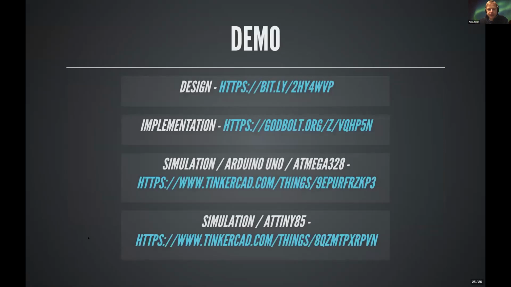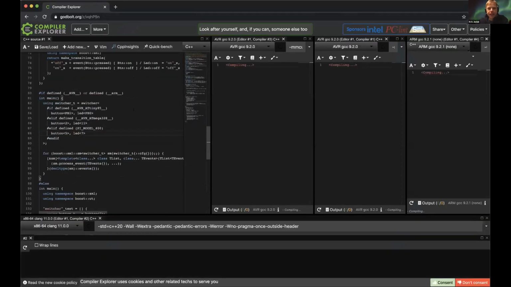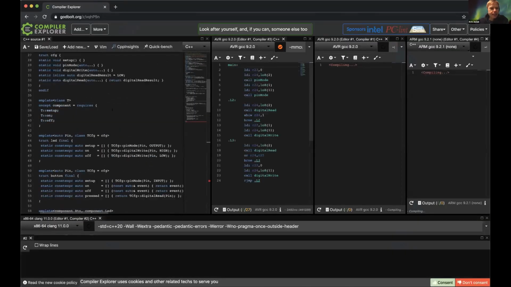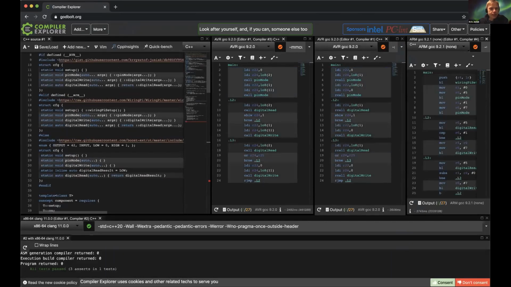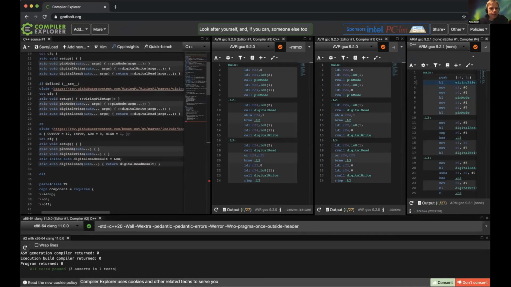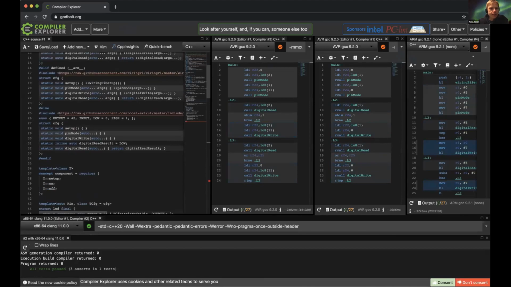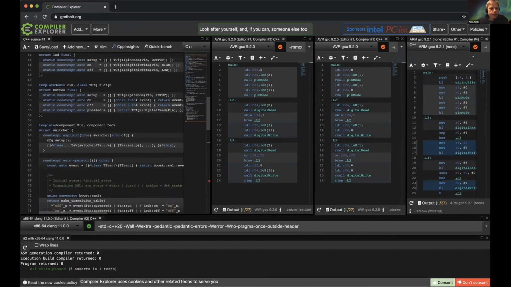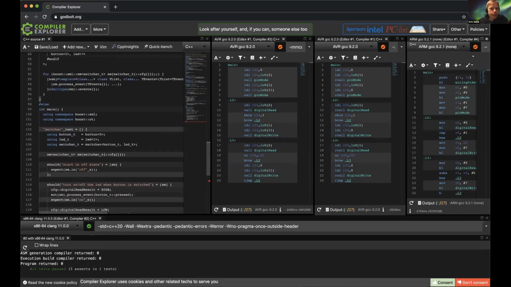So the demo quickly. Design is just PlantUML, so don't bother with that. Implementation, you can see we have different includes. As I pointed out, we'll include HTTP, have some fakes, have some different way of calling the configs, but that doesn't really matter. We have all the implementation which I pointed out before and tests.